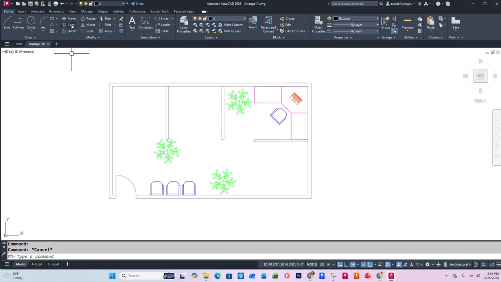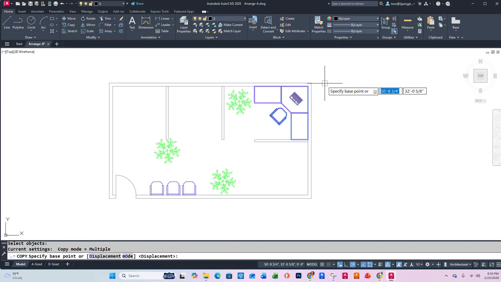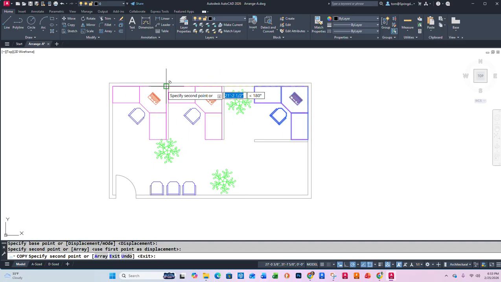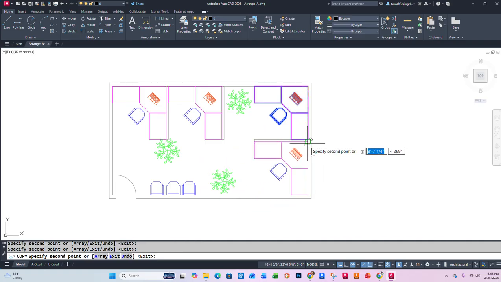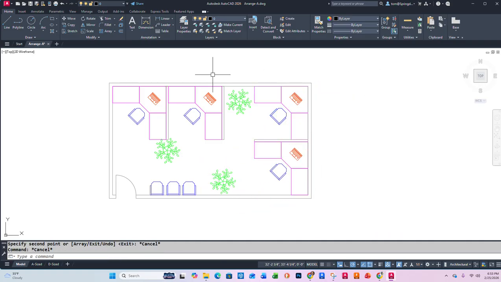Zoom out. I'm going to go to copy, and I'm going to click this and this and this. And then I'm going to right click, and then the base point is going to be this upper right corner. And I go here to here and to here, just like that. And now it's starting to really look like something.